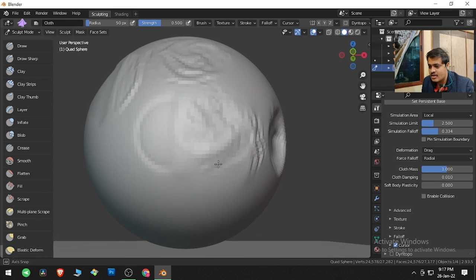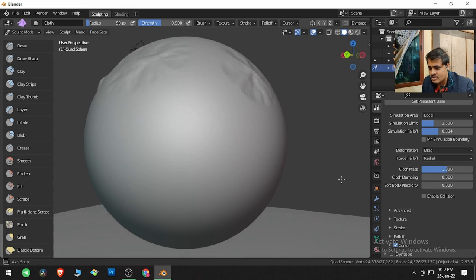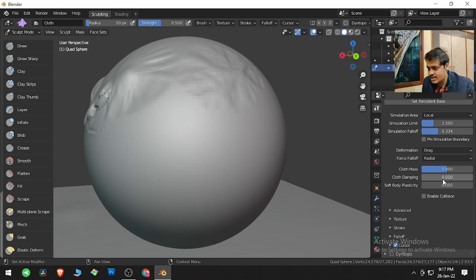Cloth damping, how you want the cloth to behave. In the cloth damping, let me go over here, and at 0.01, this is how the cloth damping is going to affect. And if I click and drag over it and click and drag, the damping will be more. And this is how this brush will be working. I will reduce it back to default value.